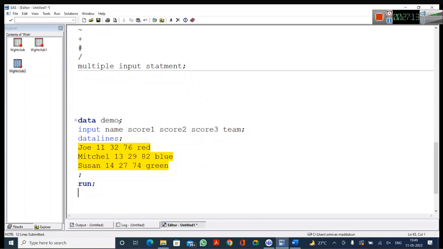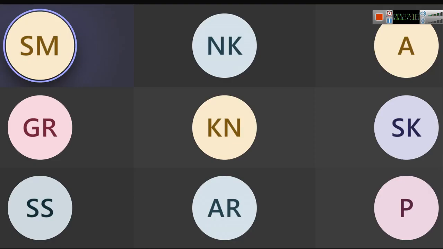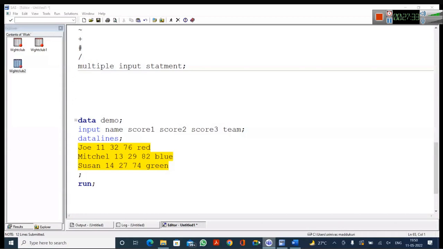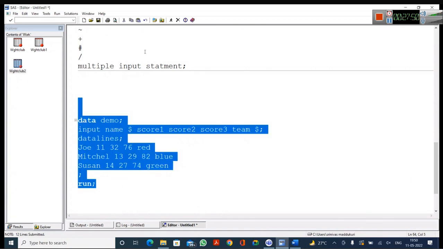If you want to get the data in the name and team, what should we do? If you want to read the data successfully, we should use a dollar symbol after the name variable. This dollar symbol is a special modifier that we use to read character data. And again, I should use the same dollar symbol after the team variable. Now, if I select the program and execute it, in the name and the team also, you will get the data.